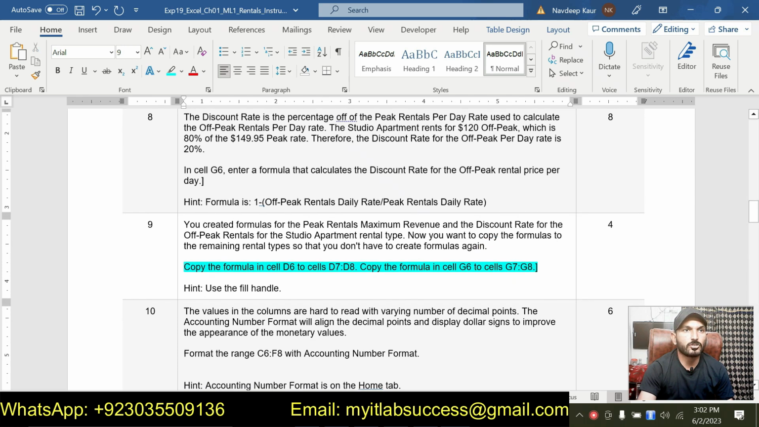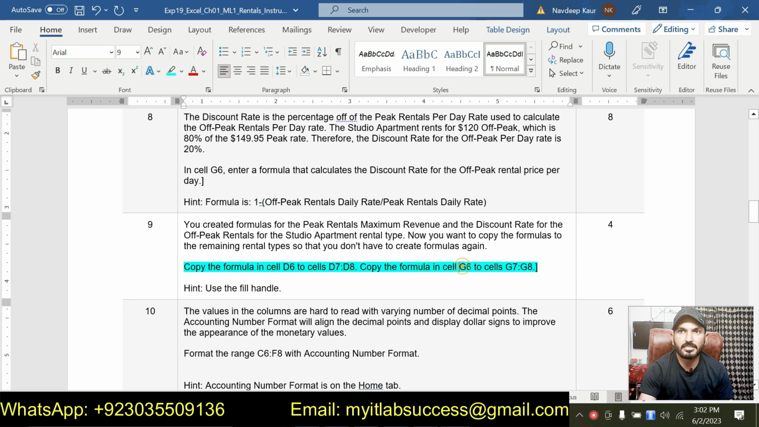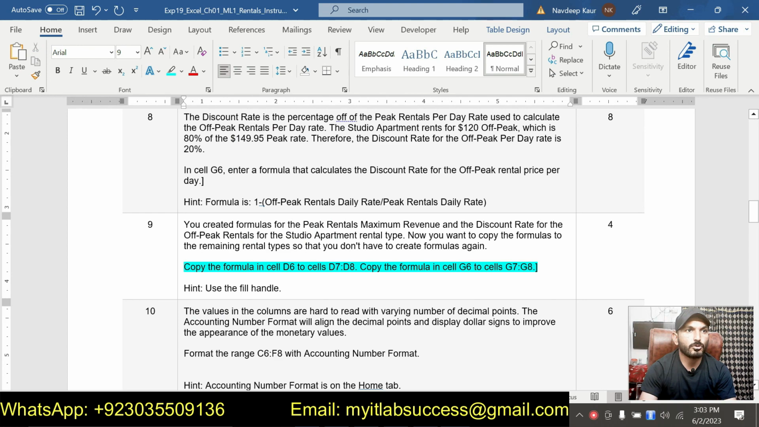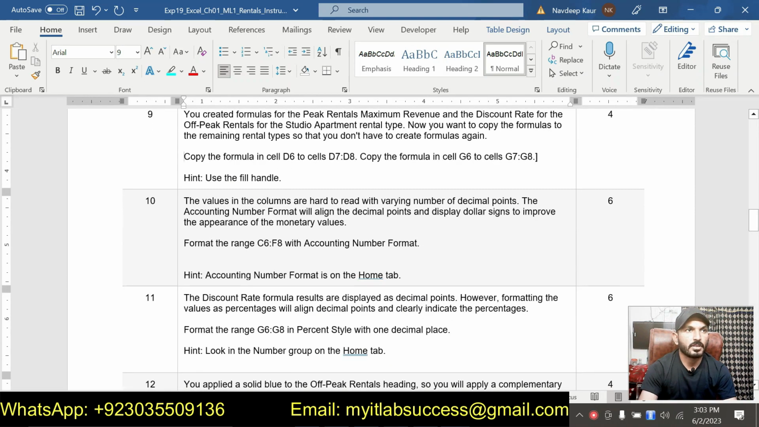Step number 9 is copy the formula in cell D6 to the range D7 up to D8. Copy the formula in cell G6 to the range G7 up to G8. So let me copy this up to D8 and this one up to G8. That is all that is required in step number 9. We were supposed to copy the formula down to their respective columns.